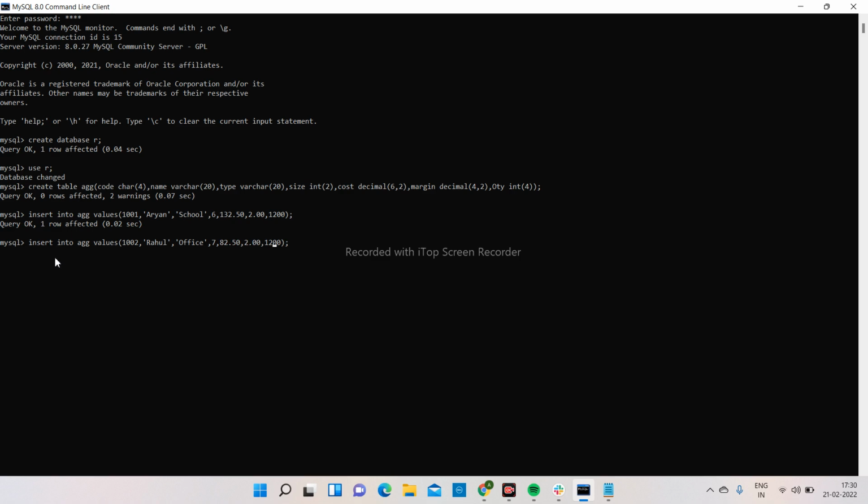And guys, one thing: I am just giving random data. If you are also creating a table alongside me, you can also give any random data. It is not compulsory to write what I am writing. So if we insert, you can see the query is okay, the value is inserted. We can insert some more records.